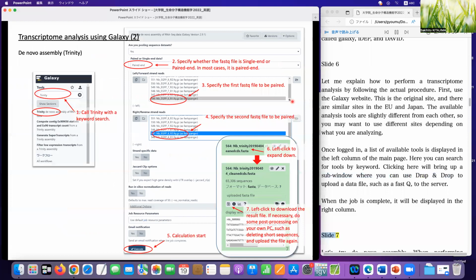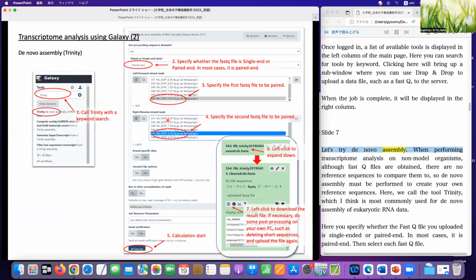Slide 7. Let's try de novo assembly. When performing transcriptome analysis on non-model organisms, although FASTQ files are obtained, there are no reference sequences to compare them to, so de novo assembly must be performed to create your own reference sequences. Here, we call the tool Trinity, which I think is most commonly used for de novo assembly of eukaryotic RNA data.